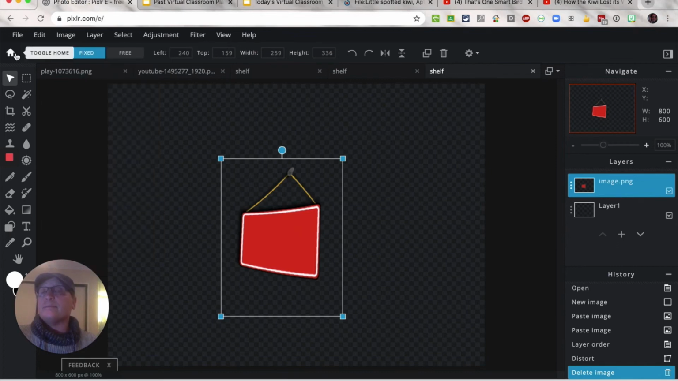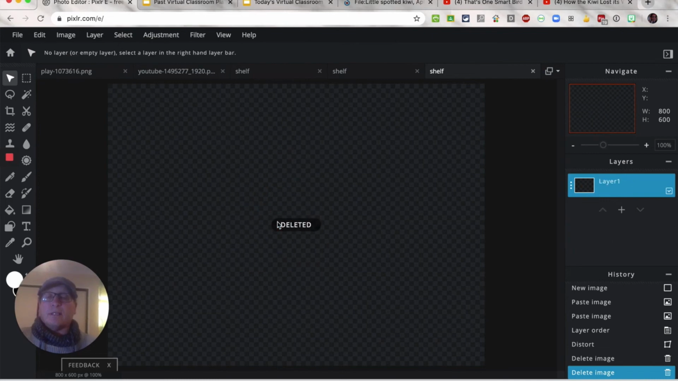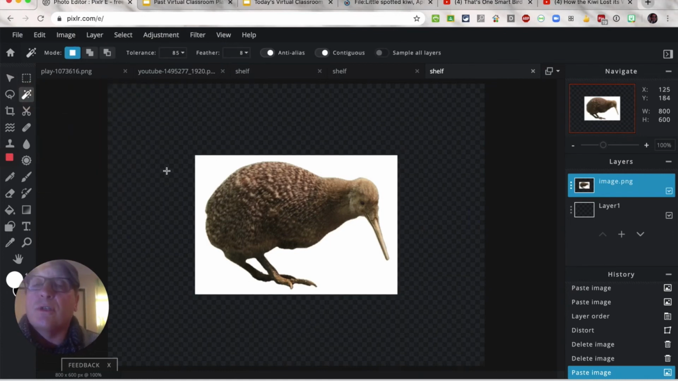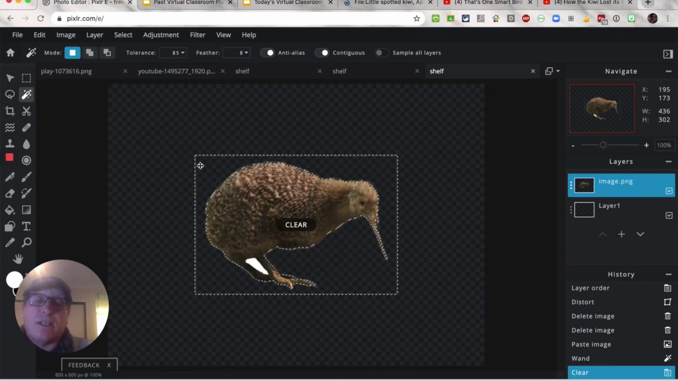I don't need this image, I'll just delete that and paste. So there's our kiwi, and to get rid of the white background in this guy, we go over to the Magic Paintbrush. It's a bit like using Preview on a Mac as well. And I click and I drag and I press delete. And you can see that it's done a reasonably good job.